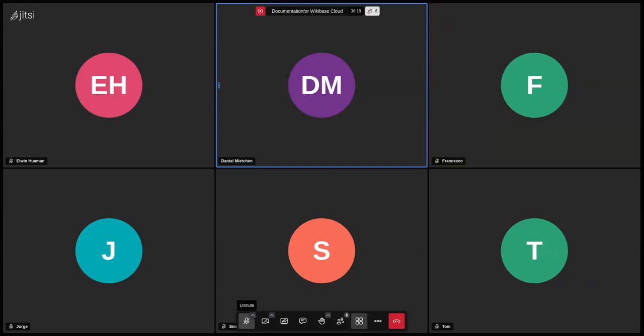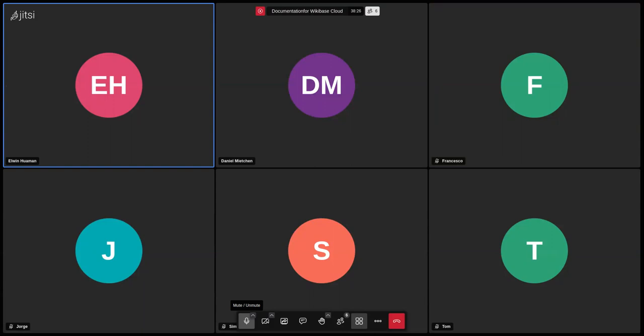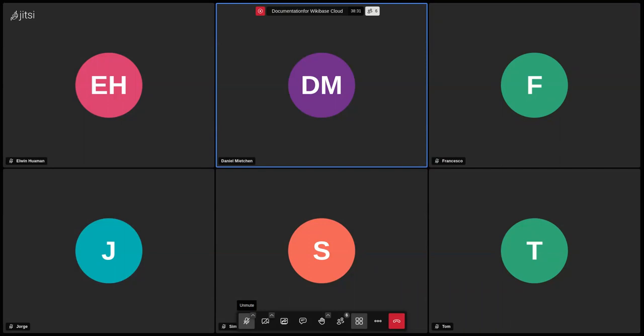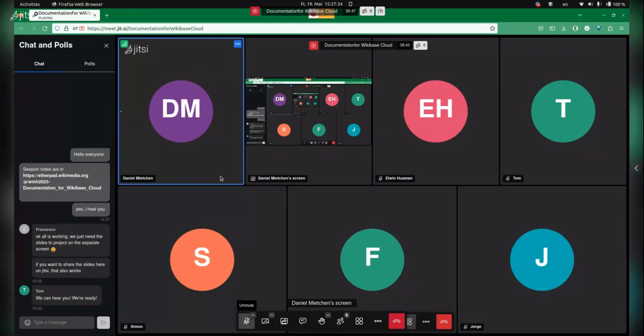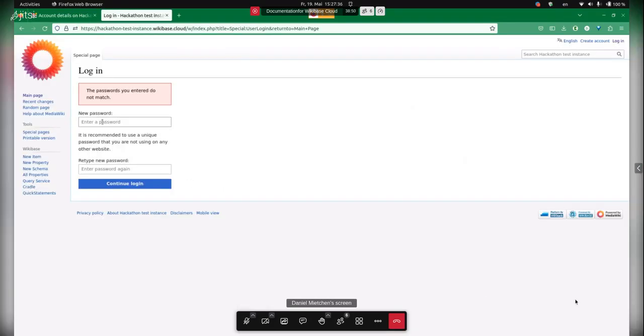So it still wants me to log in to the new wiki, for which I need a password. Which is in your email, yes. Okay, well. I'll go back to screen sharing here. I'm not entirely done with this password business, maybe I've made a typo or something, but I'm sure we can sort this one out. So the passwords I entered did not match.